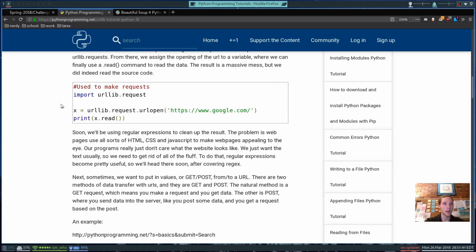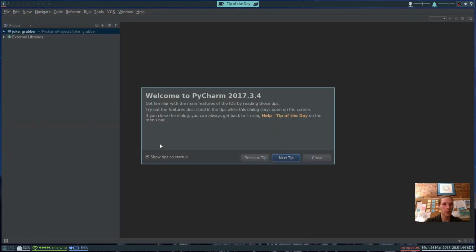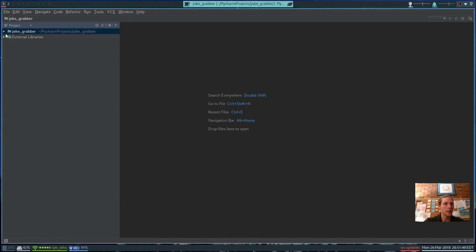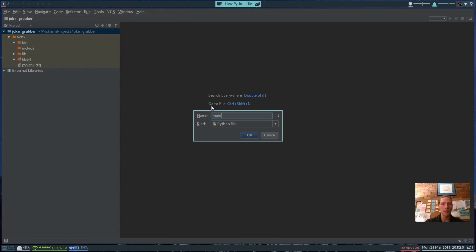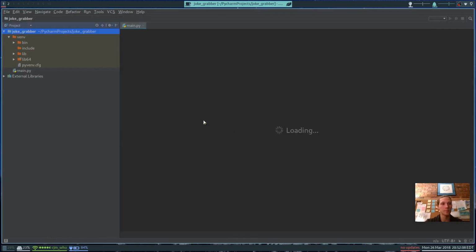But it seems like our project is finished loading, and it looks like it has. So I'm going to uncheck that and click close. All right, so the first thing that we need to do is drop down our project and right click on the root of the project. In this case, right click on the joke grabber folder and go to new Python file. And I'm going to name it main.py. If you have kind as Python file, it's going to automatically add the .py extension. Click OK. So now we have our main.py file stored in the root of our folder.